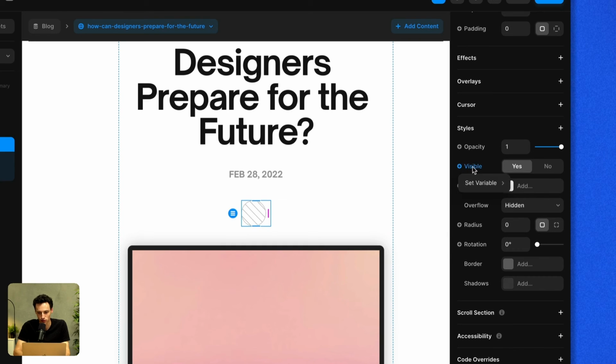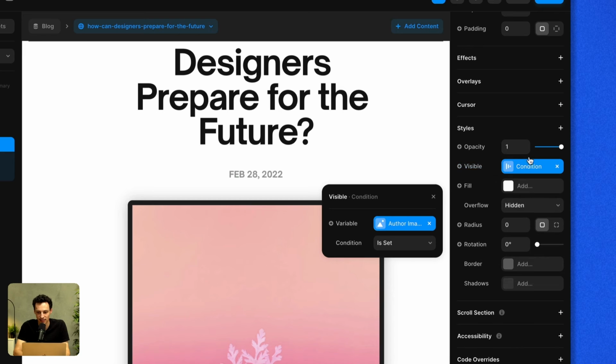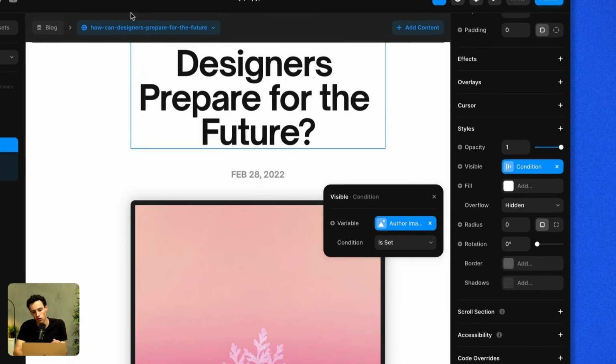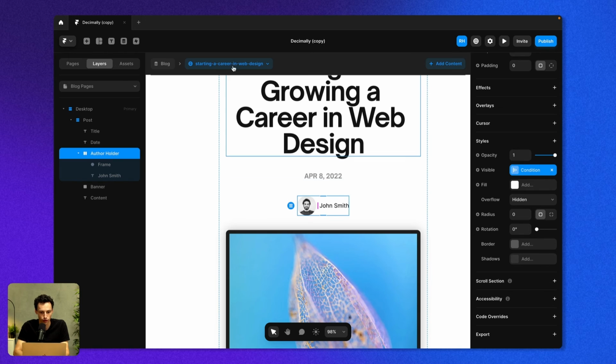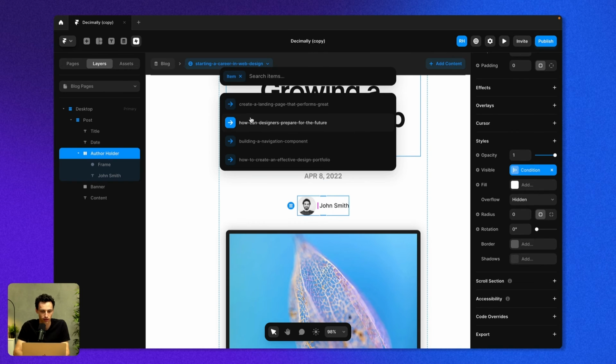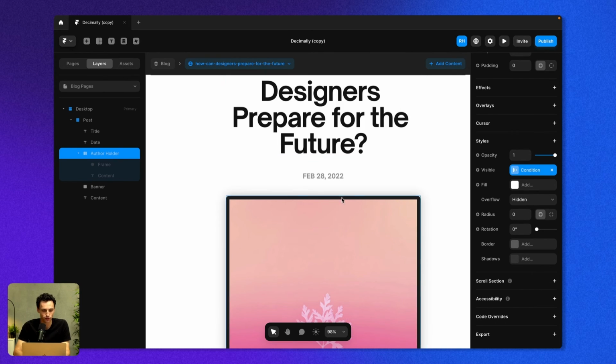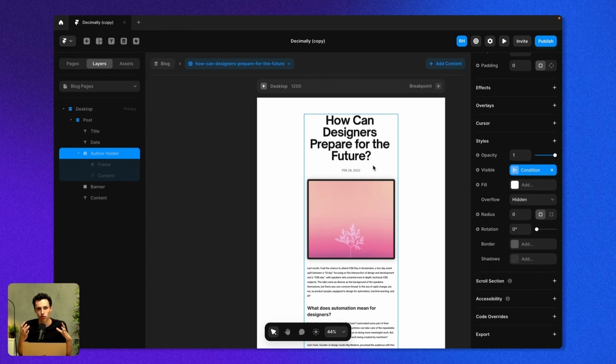So to actually do this properly, we want to set it to be author image is set, and that's going to mean the visibility is yes. So then if it's not set, it's not going to show. So you'll notice if I go to this initial blog post here, it's showing my author holder, but if I go to another blog post without an author, it will just hide it just like that. So this way we can have a lot more control over our content for the CMS.